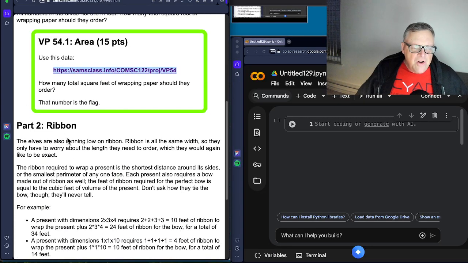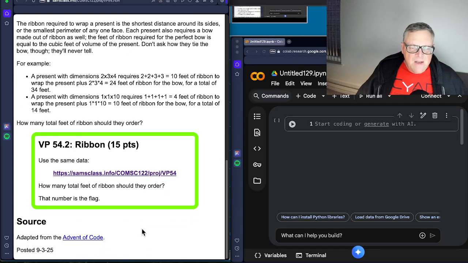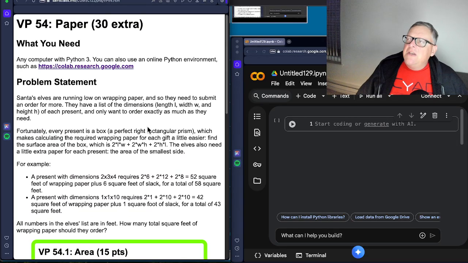And then they're going to have another one where you calculate the ribbon, figuring out how much ribbon goes around it. So that's what I wanted to show you. I encourage you to do these. They teach you a lot.